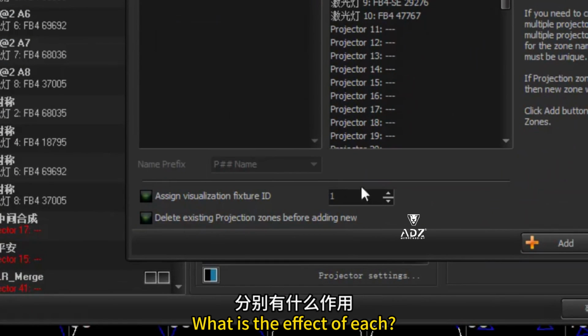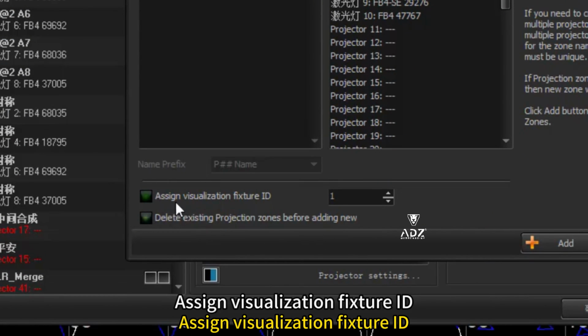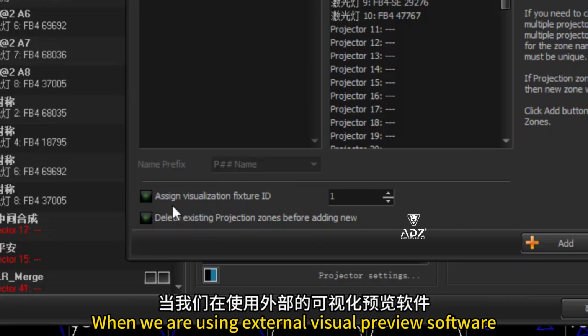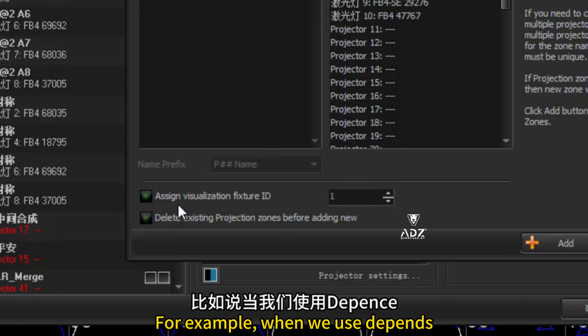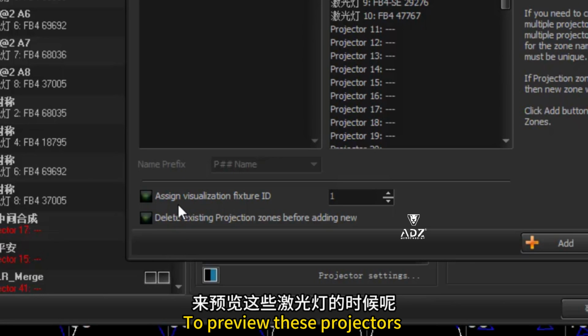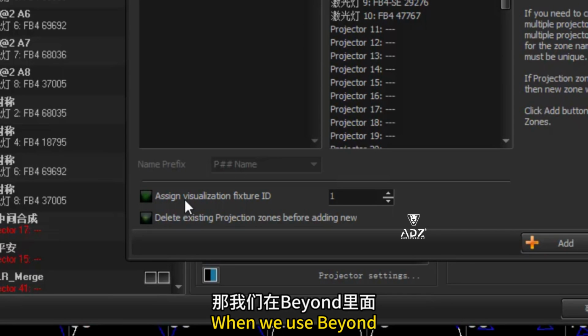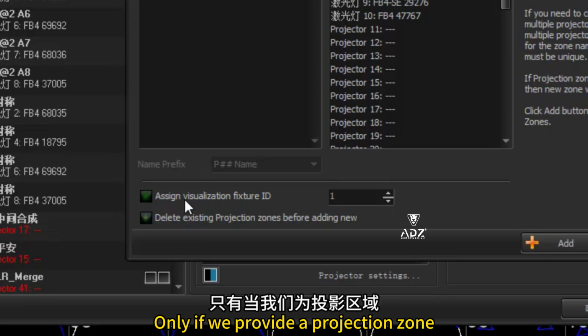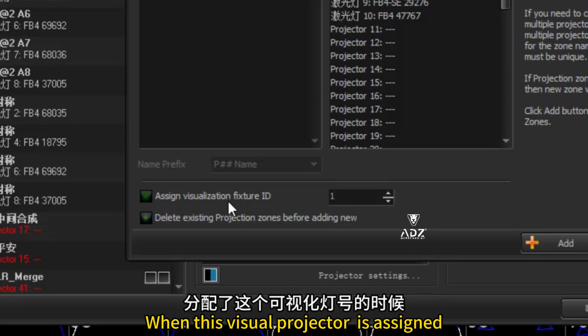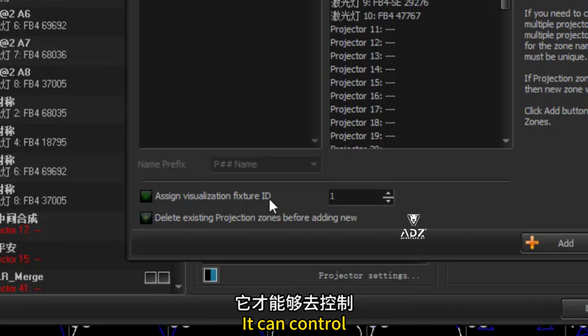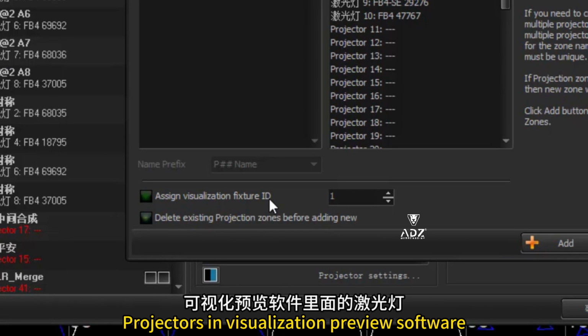What about the following 2 options? What is the effect of each? The first one, Assign Layer Visualization Fixture ADI. What is this for? When we are using external visual preview software, for example, when we use Depends to preview these projectors, we need to set the projector's signal inside. When we use Beyond, only if we provide a projection zone when this visual projector is assigned, it can control projectors in visualization preview software.